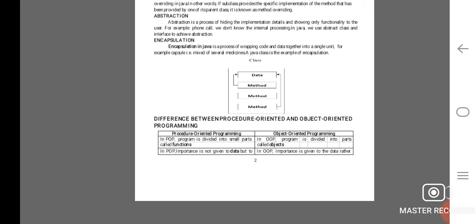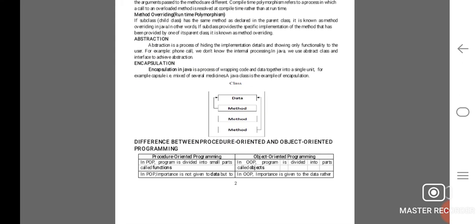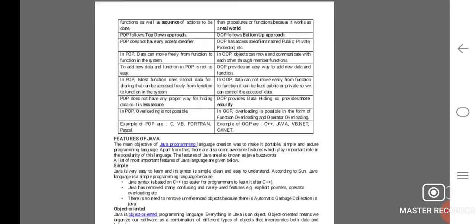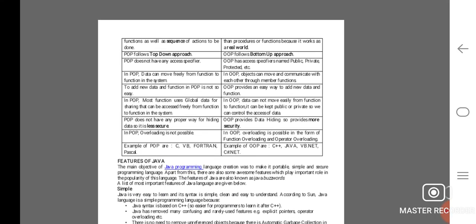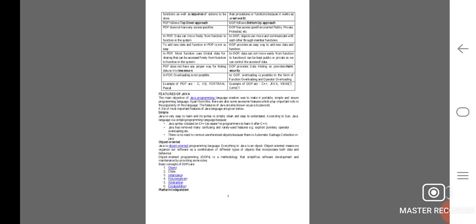Likewise, in object-oriented programming, importance is given to the data rather than procedures and functions, because it works like the real world. POP follows a top-down approach. Object-oriented programming follows a bottom-up approach. POP does not have any access specifiers, but OOP has access specifiers named public, private and protected.